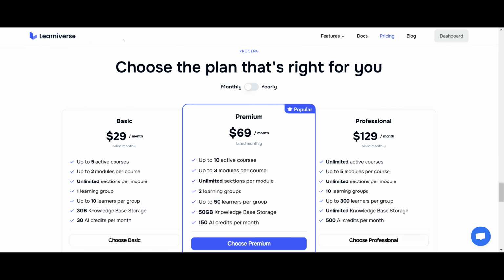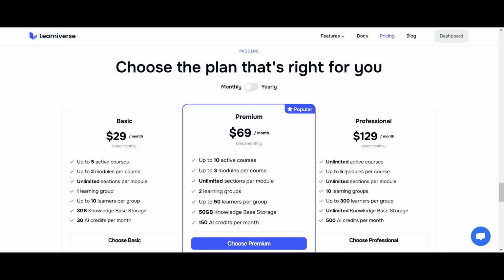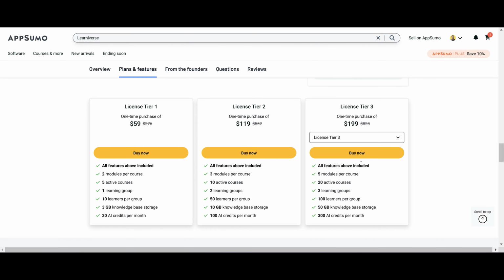So it seems like the premium $69 per month is mapped to tier 2, and for tier 3 this is mapped to nothing. So it seems like tier 3 is one between tier 2 and tier 4, and the professional, which is $129 a month, which is quite a lot, is mapped to the tier 4 on Appsumo. So you get unlimited active courses, 500 AI credits per month, which is quite a lot. So actually the tiers on Appsumo are very generous.